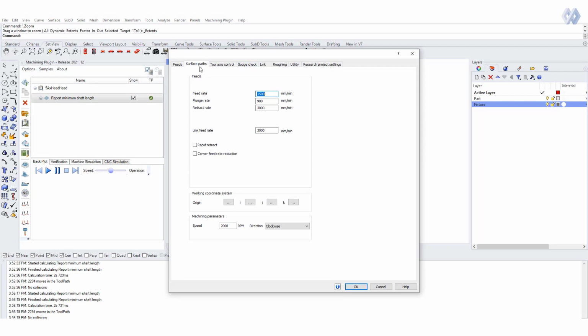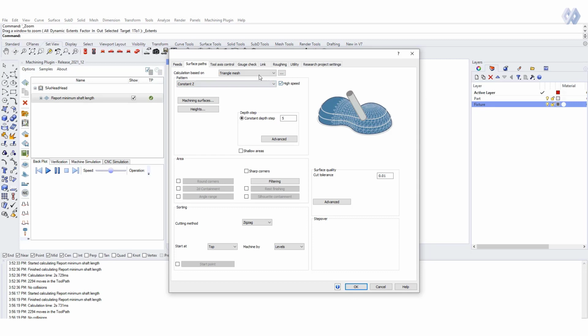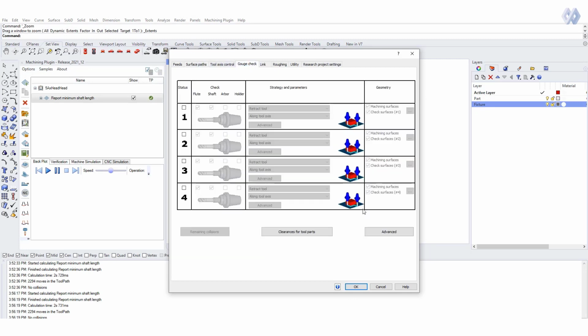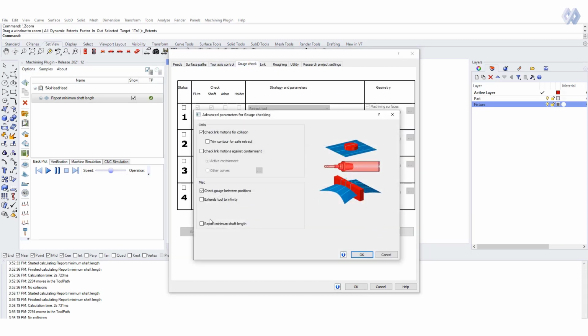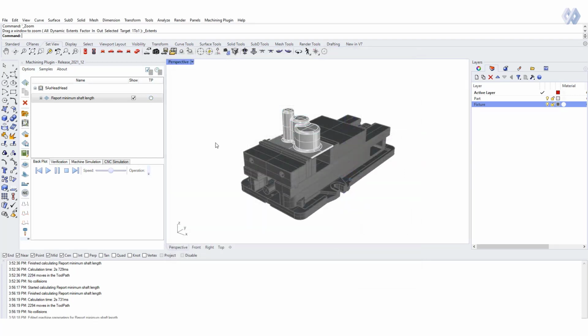First, make sure that high-speed machining is enabled on the Surface Paths tab, then open the Gauge Check page, in the Advanced sub-menu. This option reports the minimum shaft length that should be defined in order to reach all areas to be processed within the specified machining height limits. I will enable it, recalculate, and you can see that, during the calculation, the minimum shaft length is reported in this field down here.